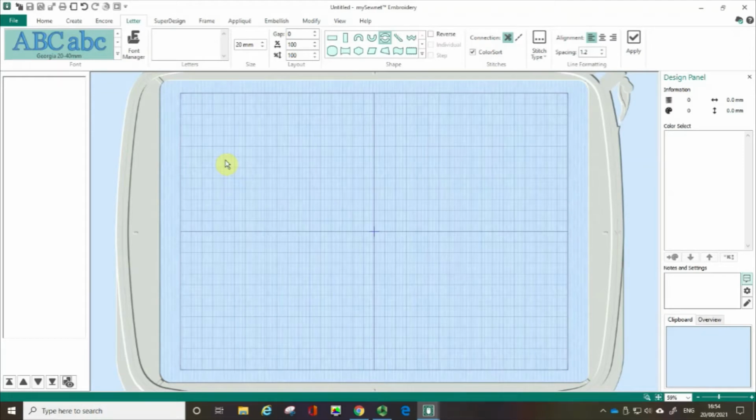In this video, I'm on a PC with the Platinum level of software installed, but what I show you today you will be able to do on any of the paid-for versions of the mySewnet embroidery software. And the principles will be exactly the same if you're on a Mac computer. I've got my software open and I have clicked on the letter tab. Just so that you know, in this film I'm not going to be talking about the font manager or the word sculpt wizard. There are other films on our YouTube channel about those features.